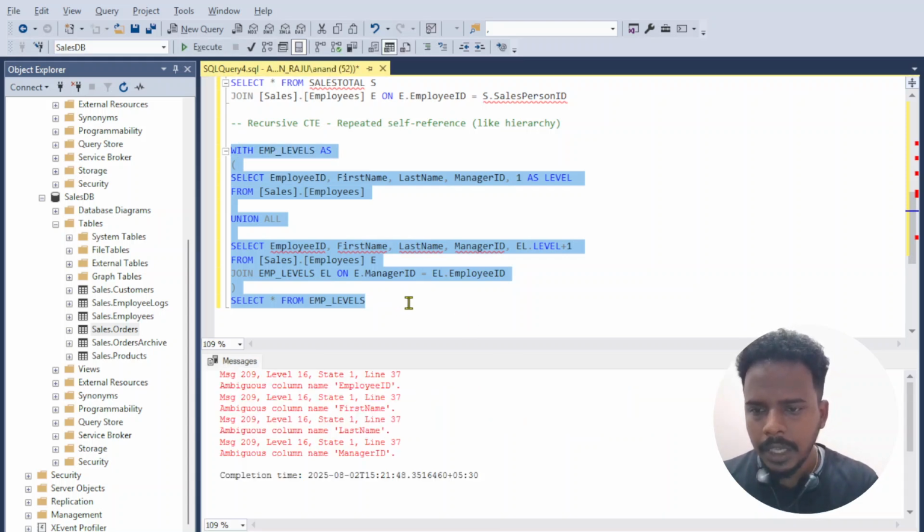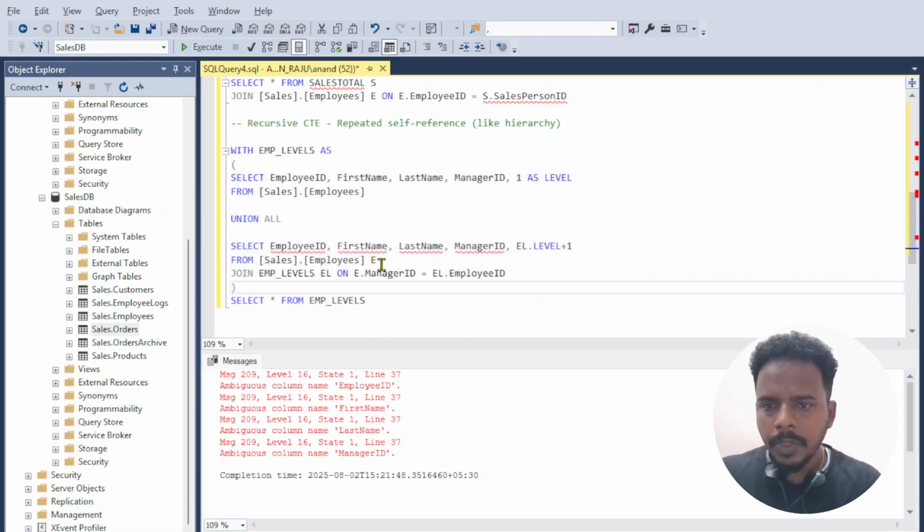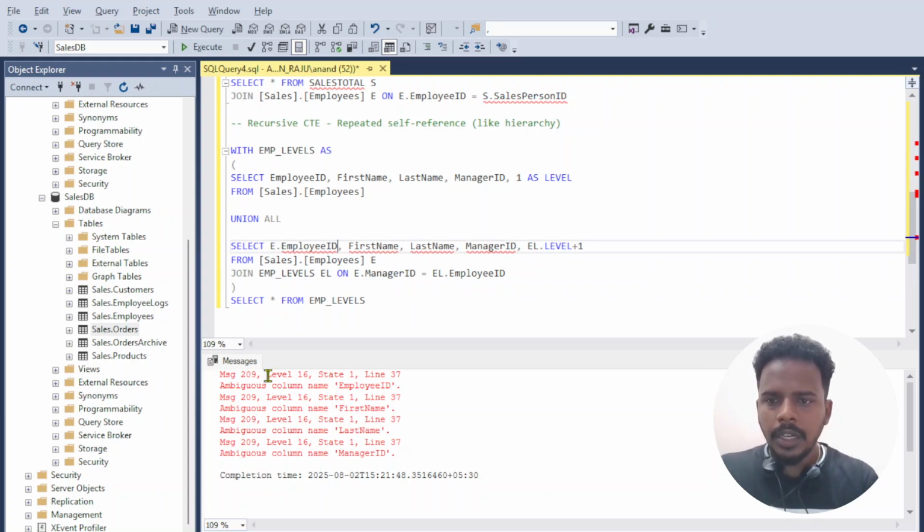If you are calling this CTE table, you will get an output of, sorry, I made a mistake. Ambiguous column. Okay. So I didn't mention the alias name there. We got data.